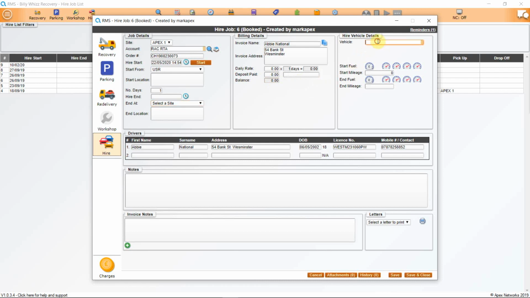Hire Vehicle Details is the next field. This starts with the actual hire vehicle. Please note that this vehicle has to be on your fleet system and assigned as a hire vehicle. There is a selection of gauges to indicate fuel level along with start mileage or odometer reading, and there are fields to enter the end mileage and fuel at the return or hire end period.